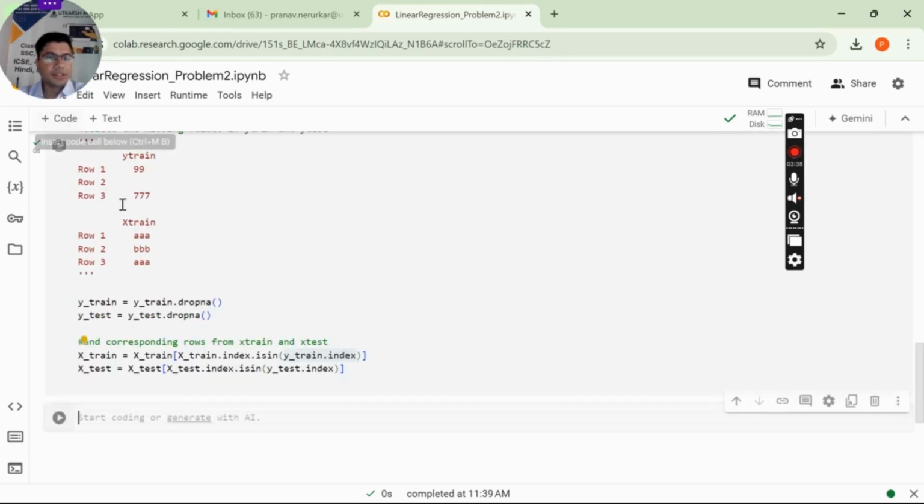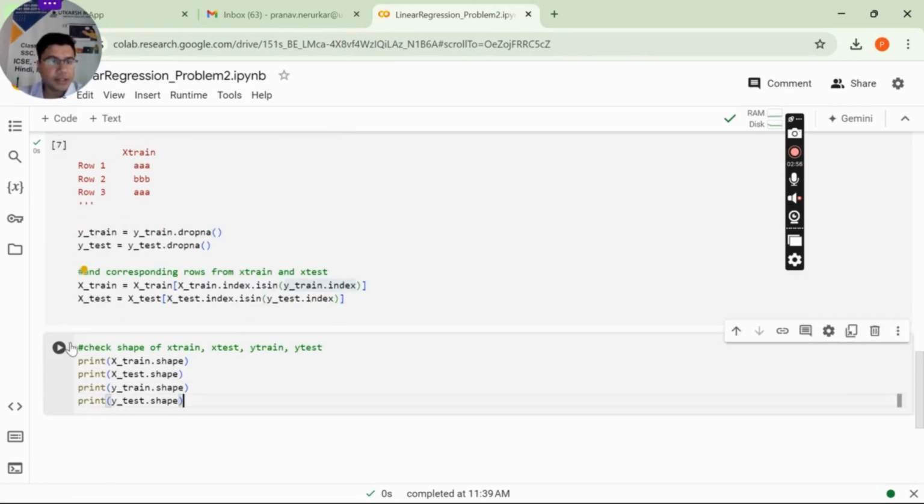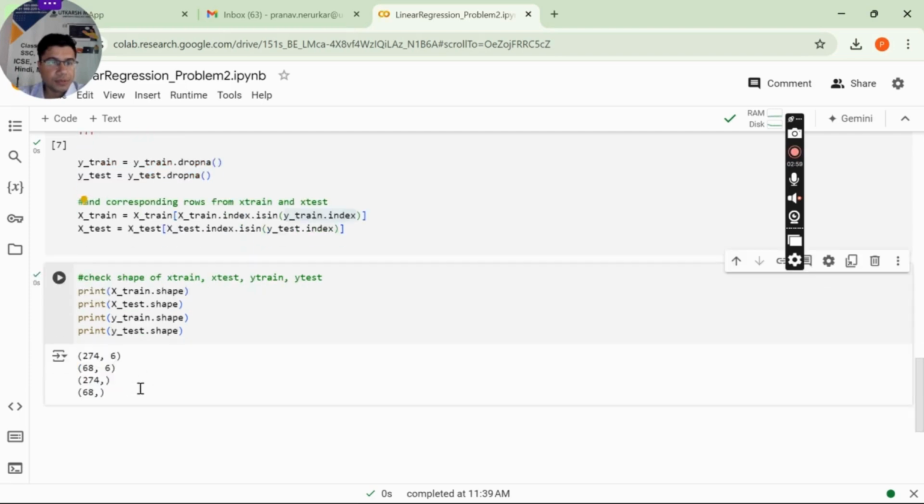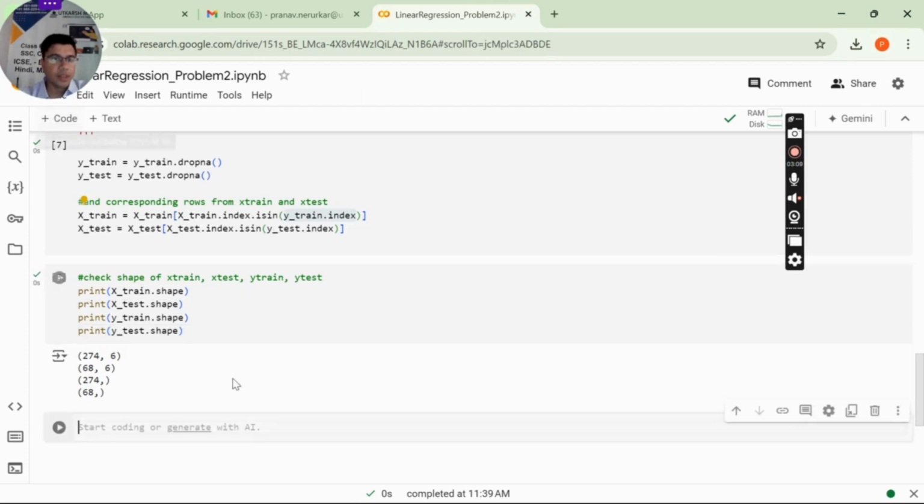And that means let us check the shape of x train, then x test, y train and y test. We will have to make sure that the shape is the same. So yes, 274, 274 and 68 and 68. So x train, x test, y train and y test are of the same shape. Next is where we have to delete all missing values.